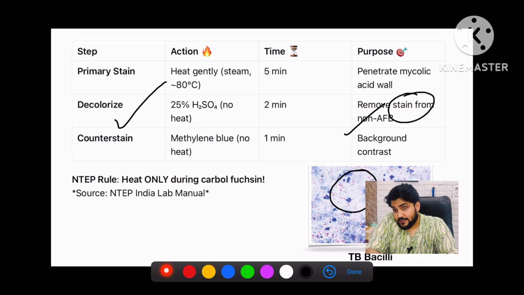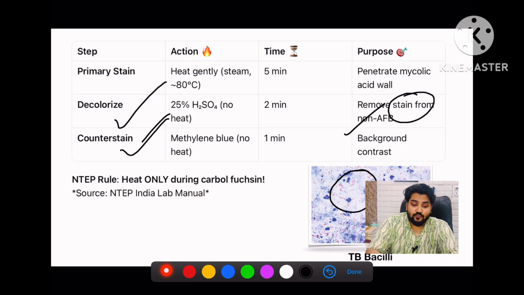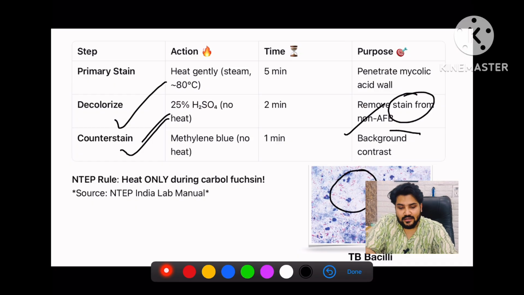Then we will do the counter stain. So the concept of counter stain, why we are doing it: those non-TB bacilli will take this counter stain. Your TB bacilli are not going to take this counter stain.